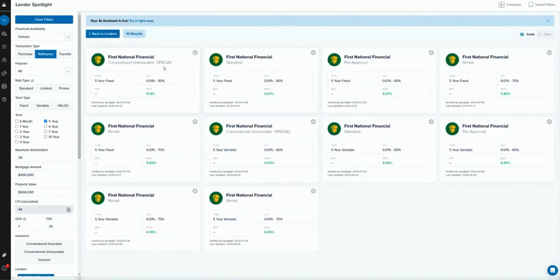We would go First National for the conventional uninsurable special, but we'd want to review the terms for this rate. We want to make sure that we're not putting them into a no frills offer that locks them in for 5 years. If they end up wanting to refinance, or if they end up wanting to sell, we want to make sure that there's not going to be a big penalty for them to pay that out, or just to make sure that they would be able to pay it out.